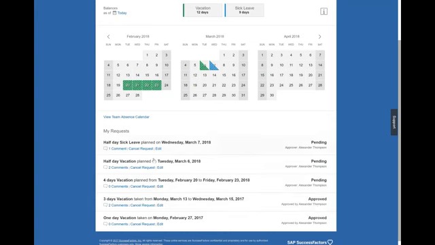Now, if she changes her mind and decides that she wants to take a full day, she can come in and edit. If she decides she no longer wants that time off, she can come in and cancel.